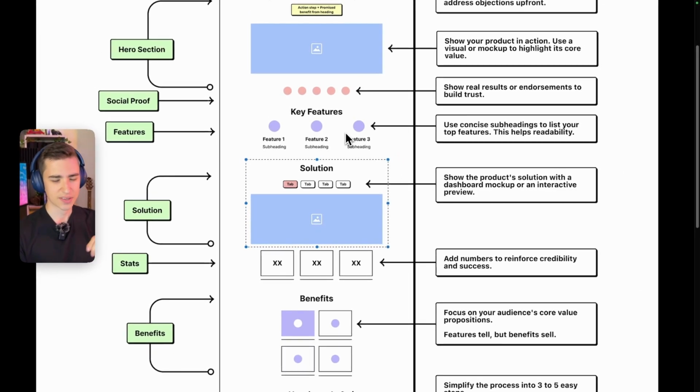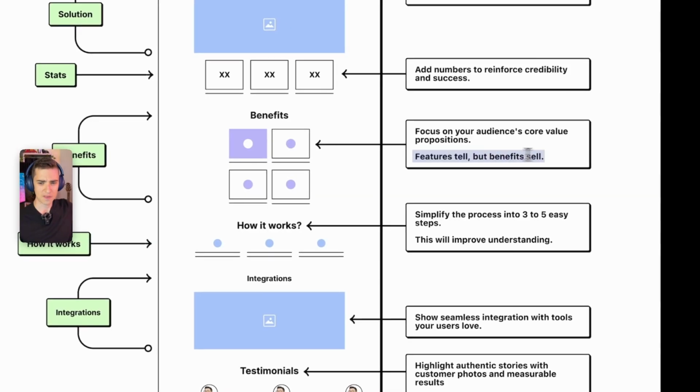The fact that they got to the next step of the sign-up page means that they probably liked what you had to say here, and they tried whatever basic version you had on here and liked it enough to want to try the real thing. Features tell, but benefits sell. I would definitely have to agree with that.